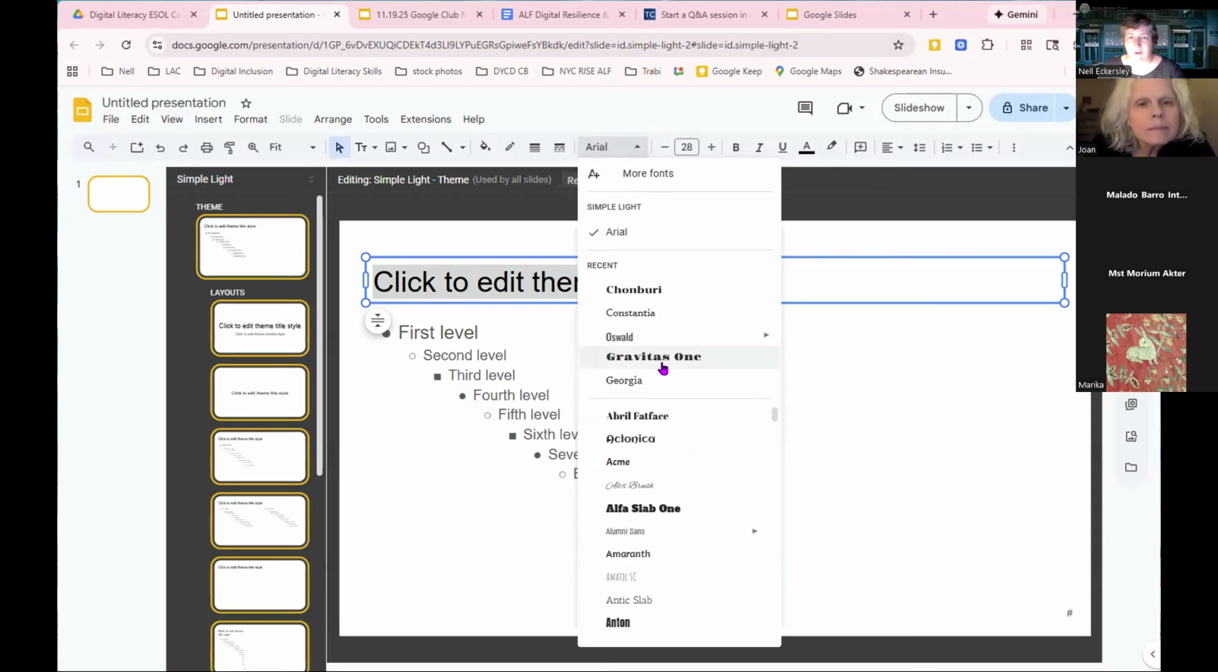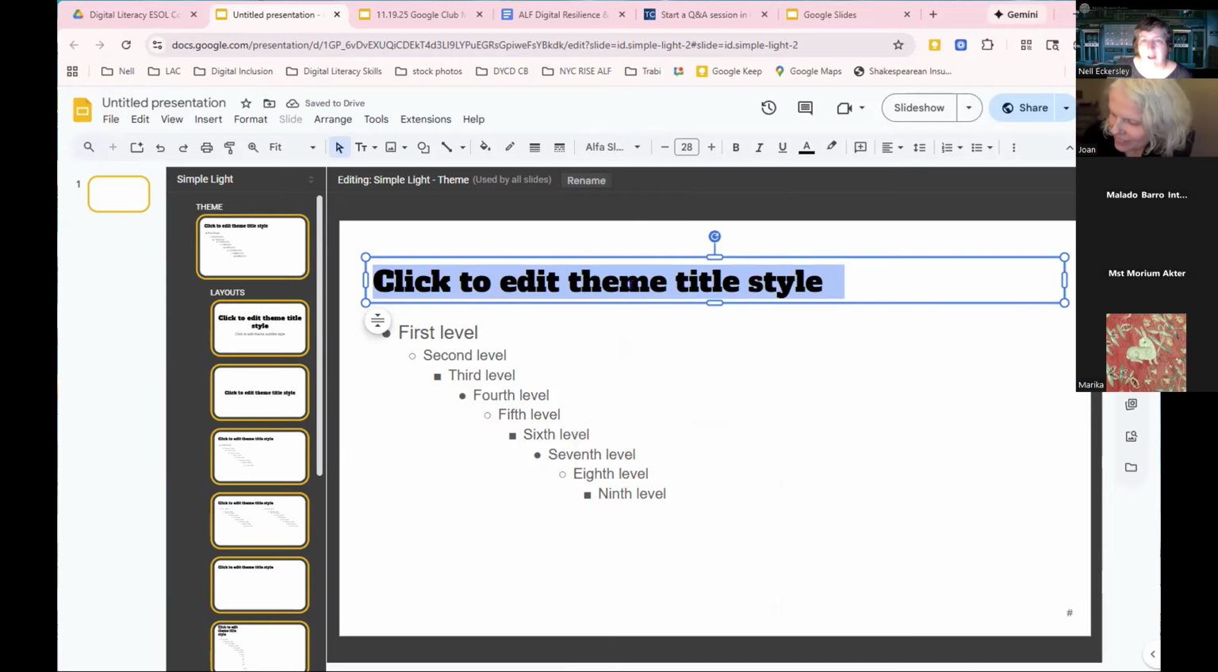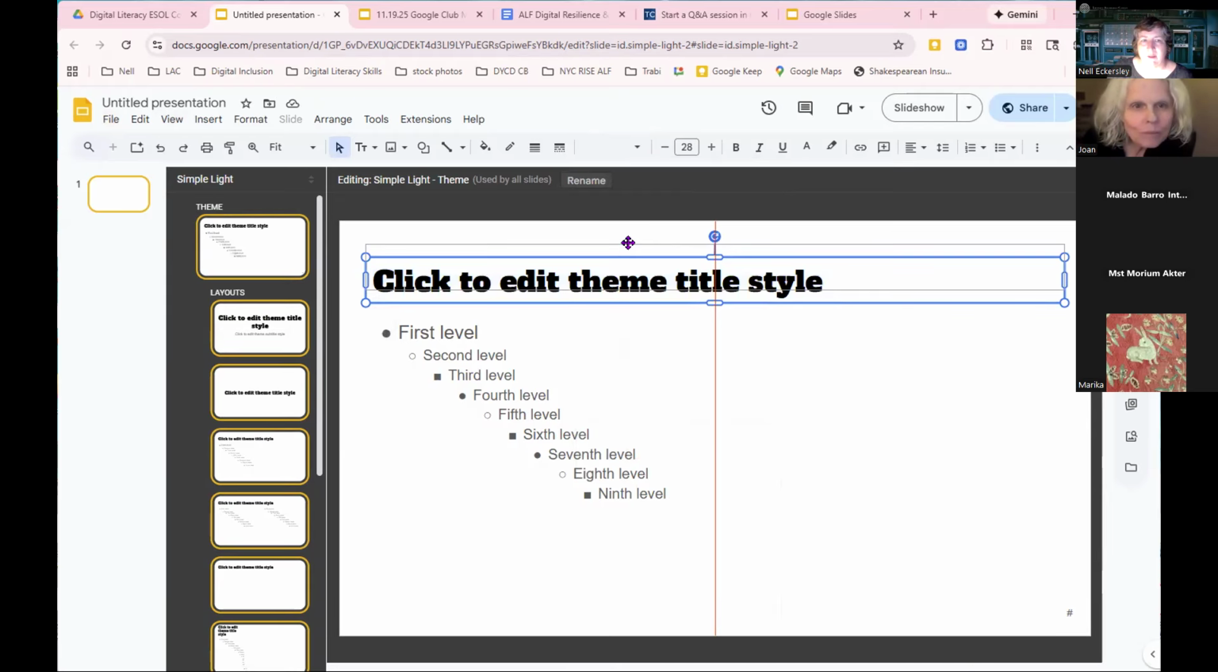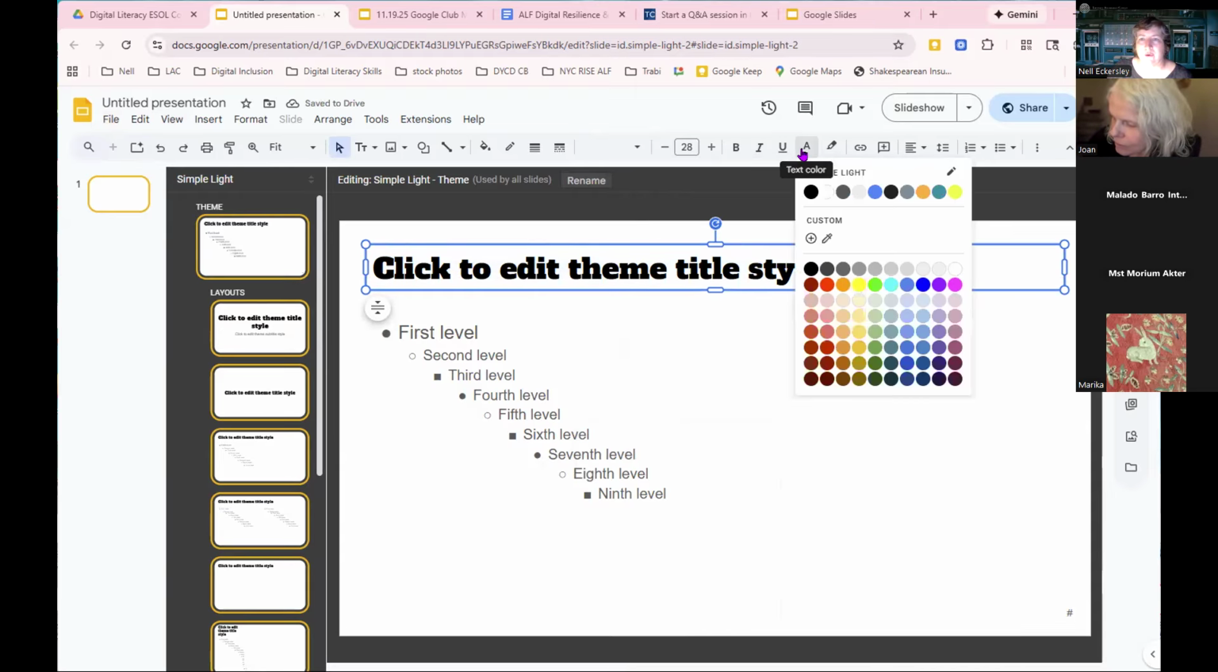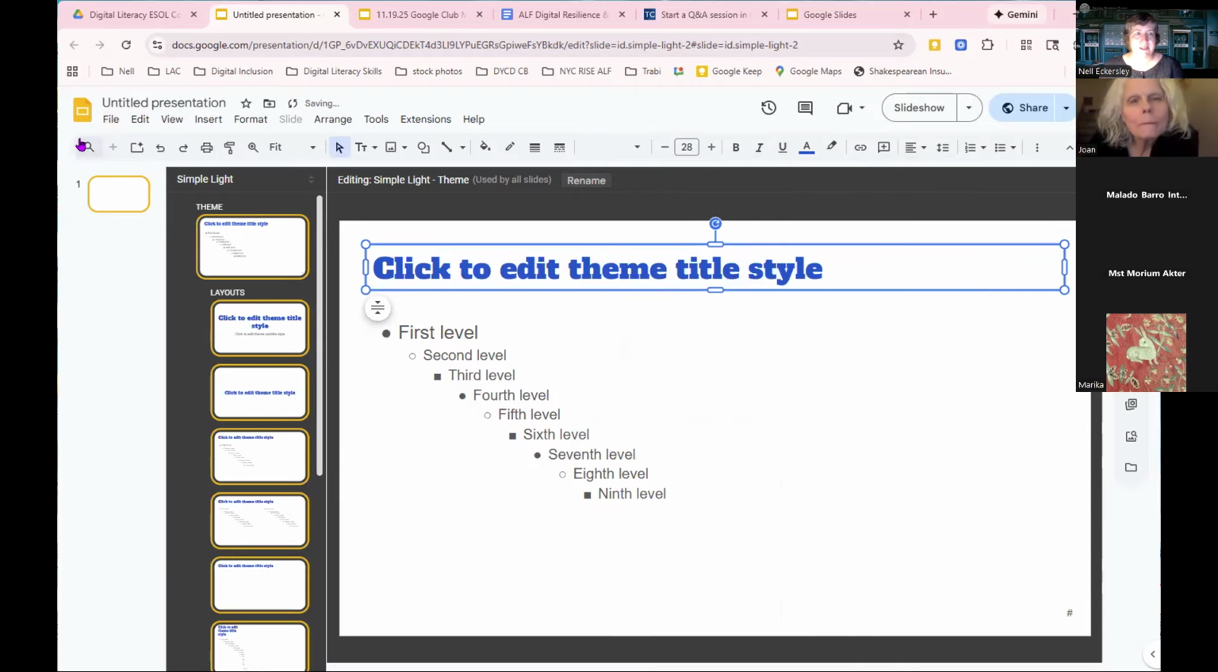So my fonts here are pretty fancy. These are the ones I've been using most recently. Let's go down here to Alpha Slab 1. Okay, I'm good with that. I'm going to move it up a little bit, and I'm going to change the color to blue.